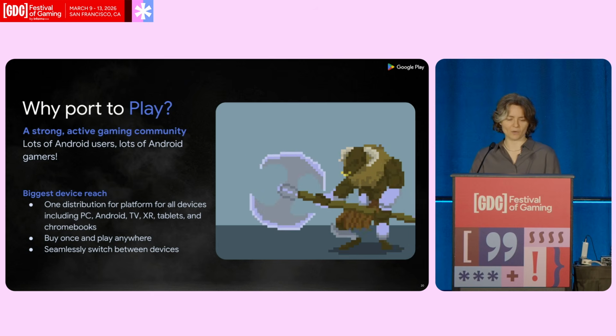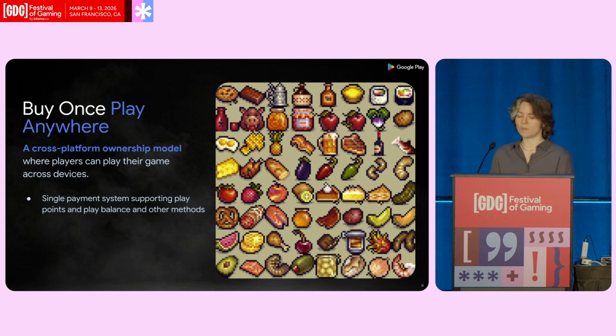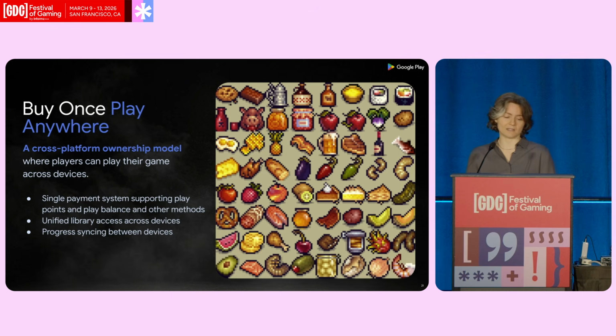So I want to talk a little bit more about the buy once, play anywhere idea. It's a cross-platform ownership model. That means we've got common billing across different devices. We've got a unified library and progress syncing between devices.